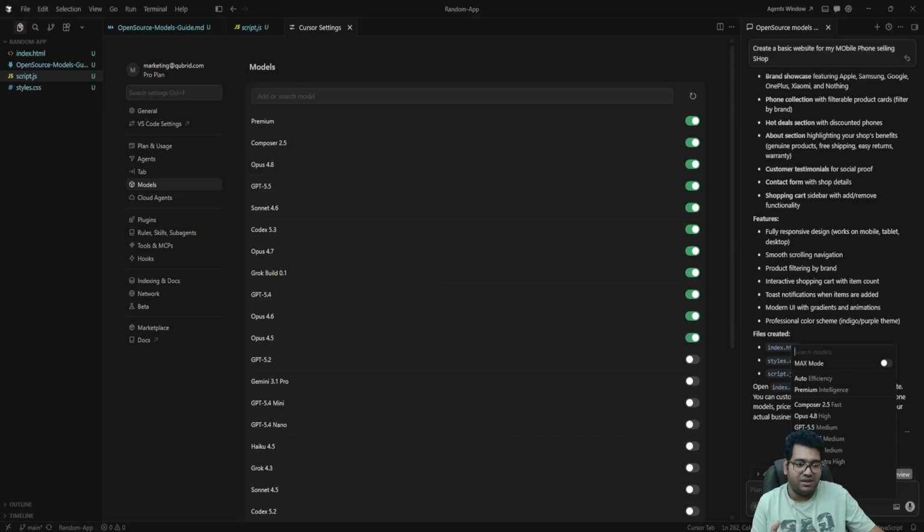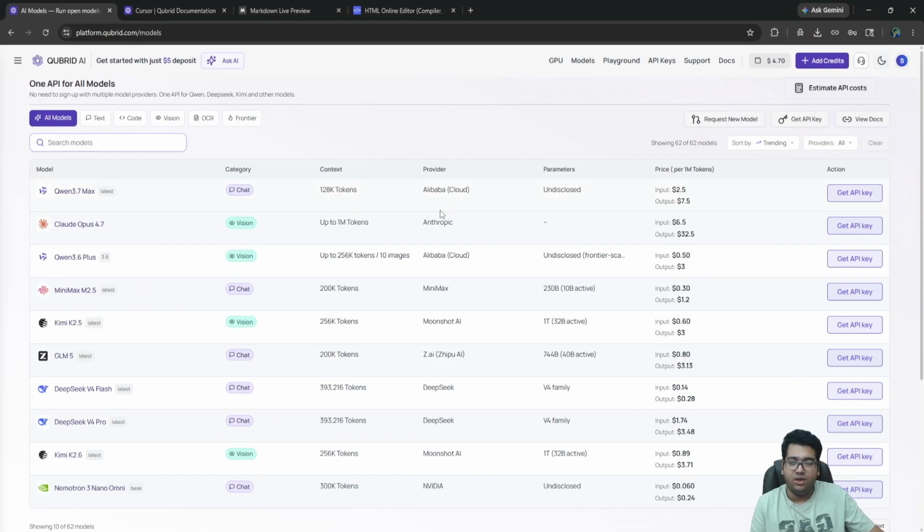Go back to this place, click here and click on auto mode, and then if you disable auto, you'll be able to see which models we just checked in, right? So that is it about how to use any open source model via Qubrid on Cursor.